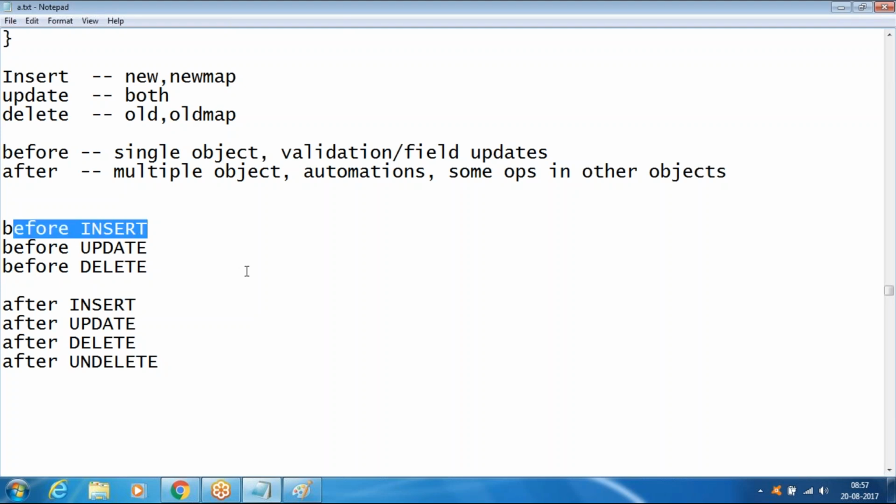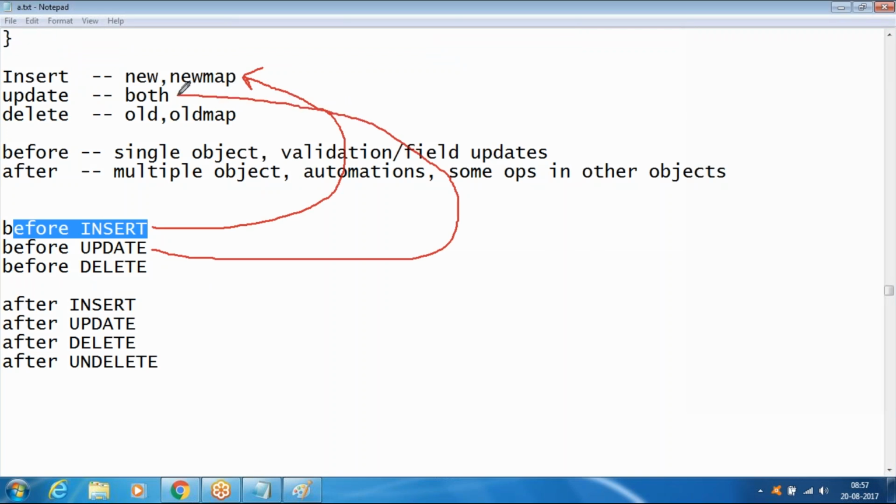So before insert, what should I take here? Before insert, I have to take either new or new map only. While performing before update, you can take either old or new. So before delete, you can take only old or old map, because while deleting, the data being deleted will be taken automatically into old or old map. The old data, right? Not the new one. You are deleting the old data, of course.